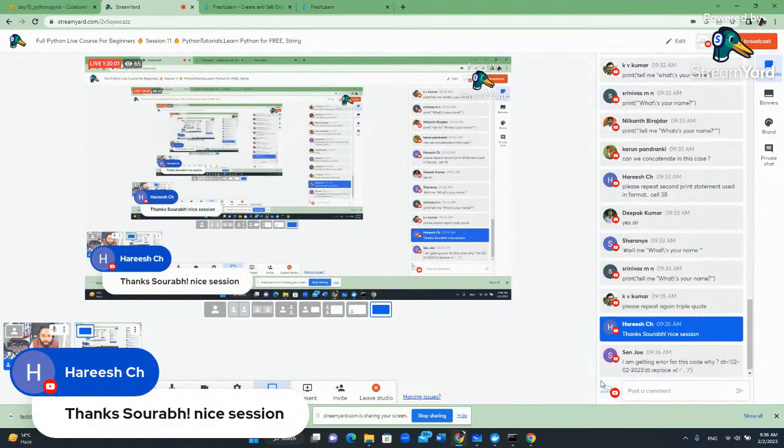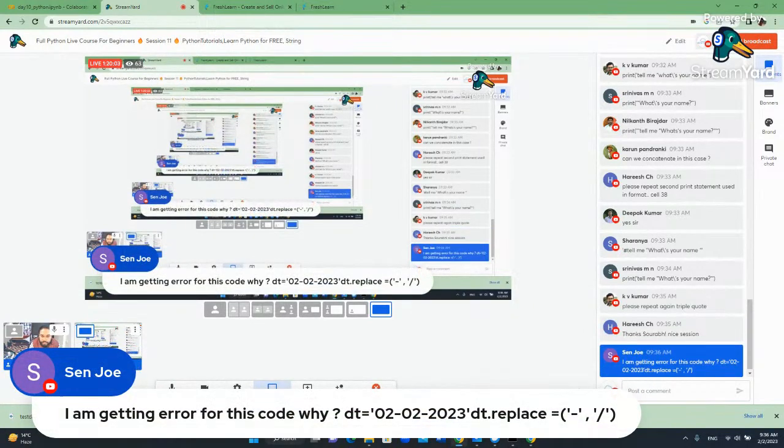I am getting an error, dt. You don't have to specify equal to. There is no equal to. Here you will see that equal to. Just replace the bracket with this. That's it. Okay. Any more questions? Just quickly put it in the chat window.